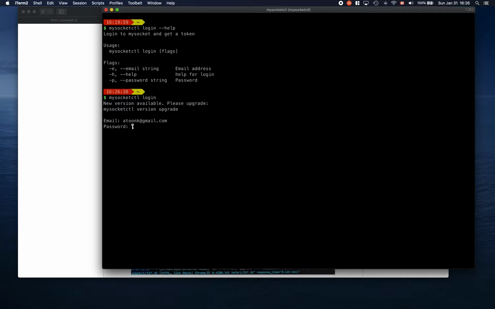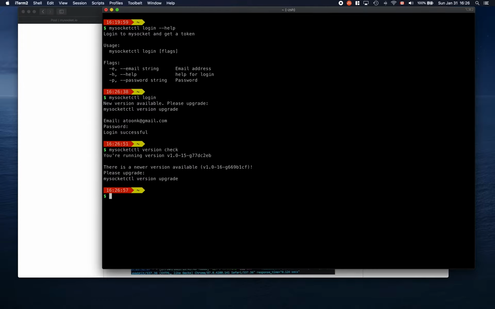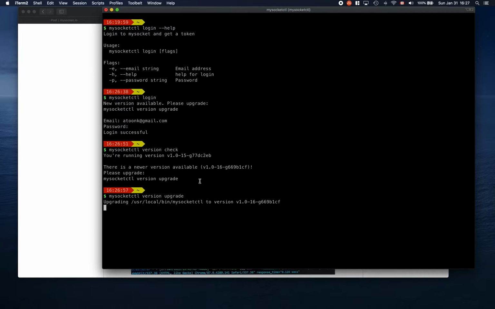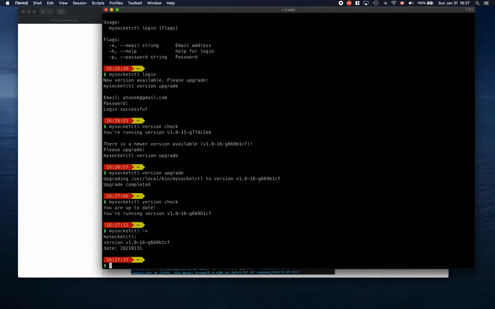And as you noticed, you can already see that it detected that there's a new version available. Every time you log in, it will do this version check. And you can see there's a new one. So maybe we'll demo that. Let's do an upgrade. So we'll do mysocketctl version upgrade. And it's downloading, and that's it. And so if I run version check now, it will say, hey, you're up to date, which is great. And you can also do -V, and you can see the build date and things like that.